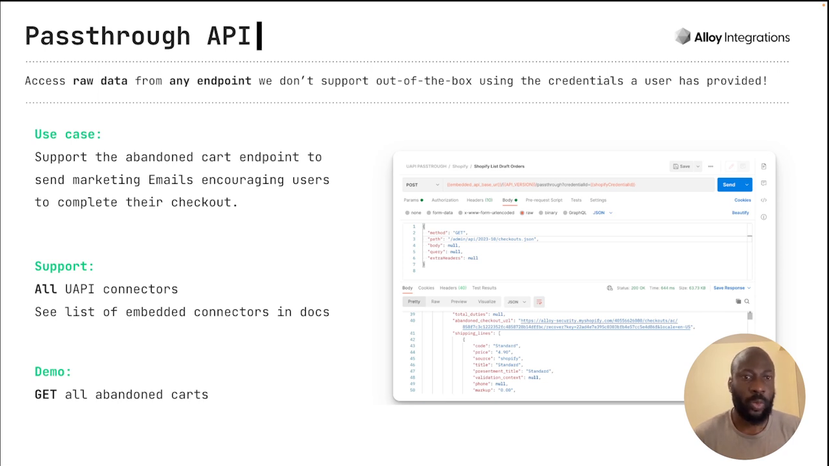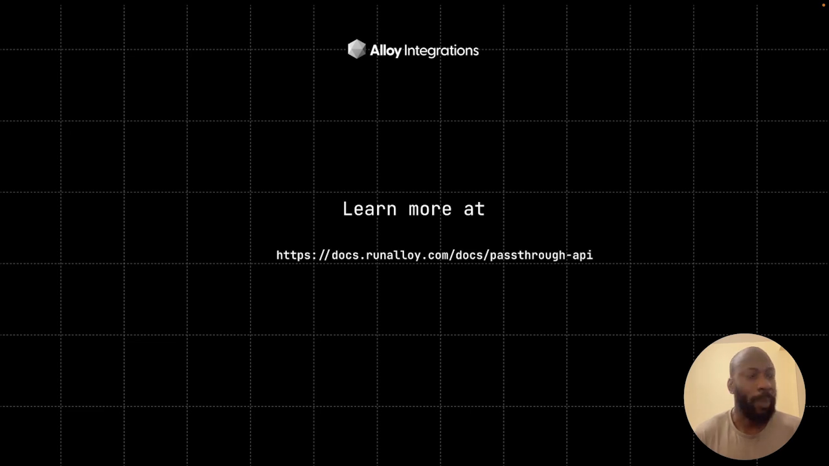You can also use it with a limited number of connectors from our embedded list of connectors. In today's demo, we're going to use Passthrough API to access all of the abandoned carts from a user's Shopify store. If you want to learn more about Passthrough, you can simply go to the docs at docs.runalloy.com/docs/Passthrough API. Now let's get into the demo.